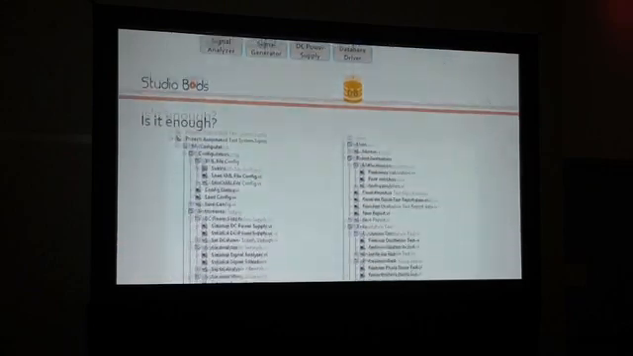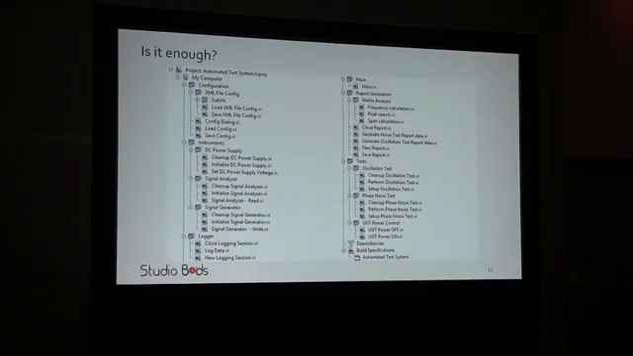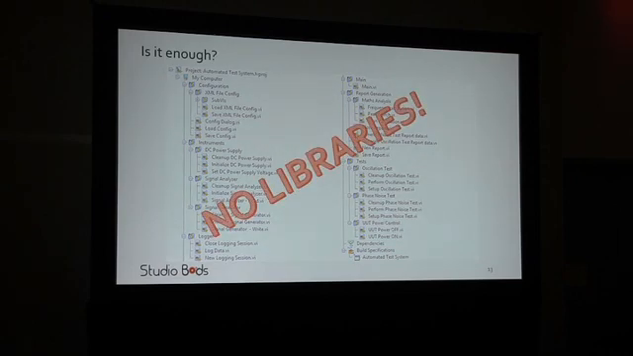So we implement that in LabVIEW. This is our project, and we create folders with all your code, one folder per component. Do you think it's enough? You like that? You do that? No. You should group your components not into folders, but into libraries.